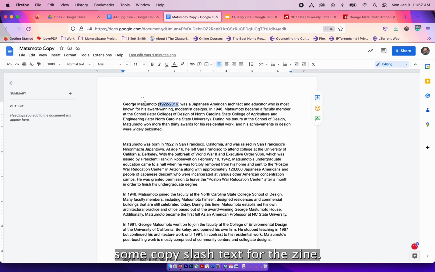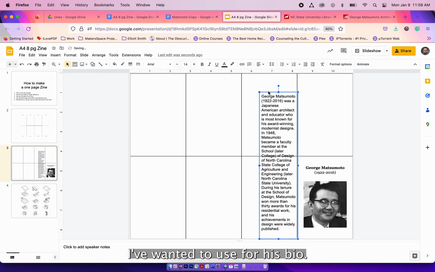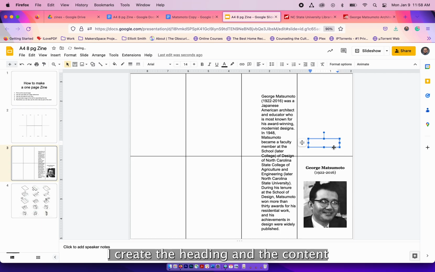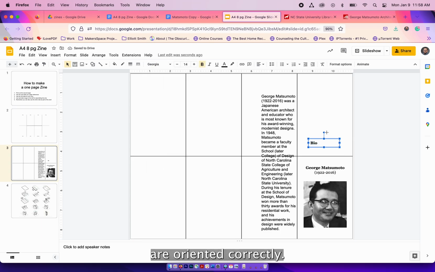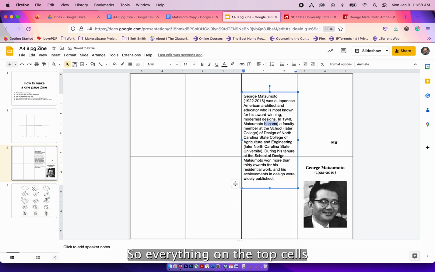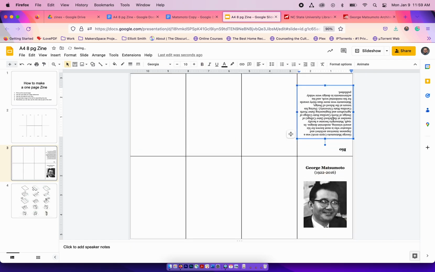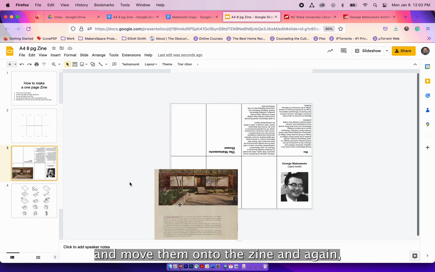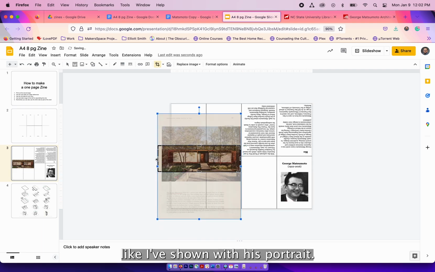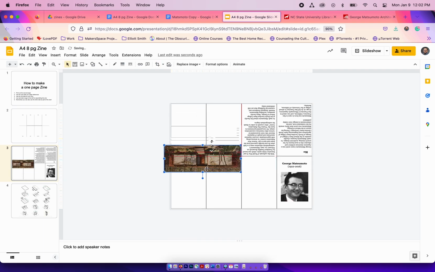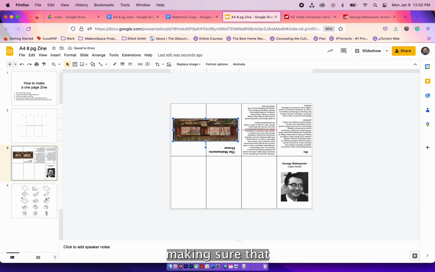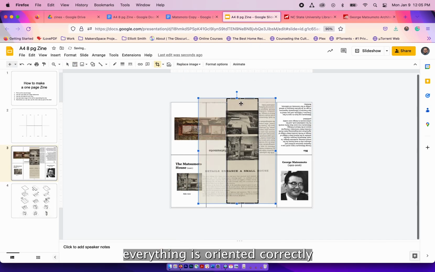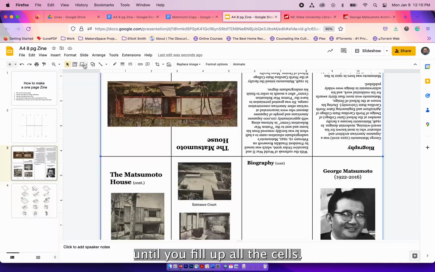Now I'm going to work on some copy for the zine. On a separate doc, I have some words that I wanted to use for his bio. And so using a text box, I create the heading and the content. Again, make sure your words are oriented correctly. So everything on the top cells will be upside down. I'm going to use the images from our collections that I've downloaded and move them onto the zine, and again edit them like I've shown with his portrait. Again, making sure that everything's oriented correctly, and you just keep going until you fill up all the cells.